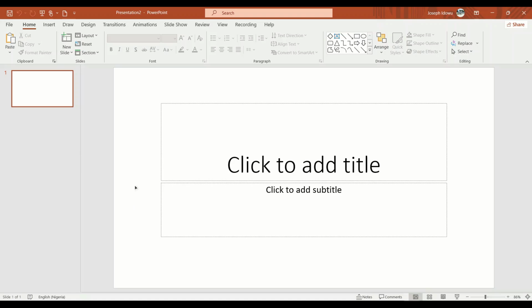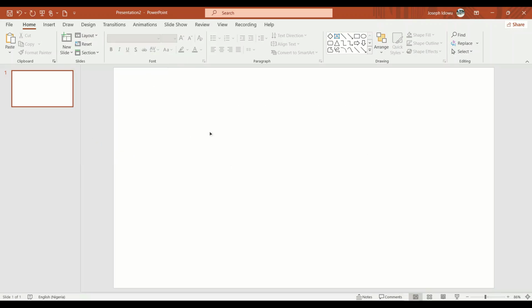So the first thing, as usual, we need to clear up this screen, remove the text box, come to Layout, and click on Blank. The next thing we want to do is to bring in the image that we want to hide some portion of.